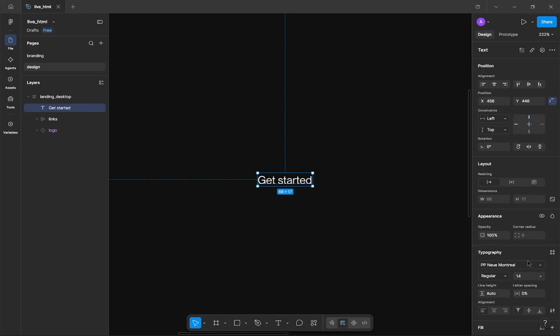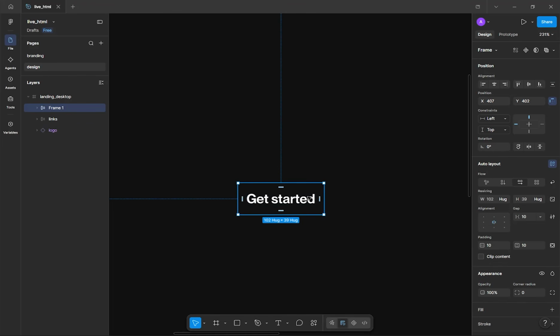Let me just go back and give it a bit more visual hierarchy by increasing its size and making it semi-bold as well. Okay, great. So now I can Shift A and put them inside, and I'm going to call this the call to action, CTA.